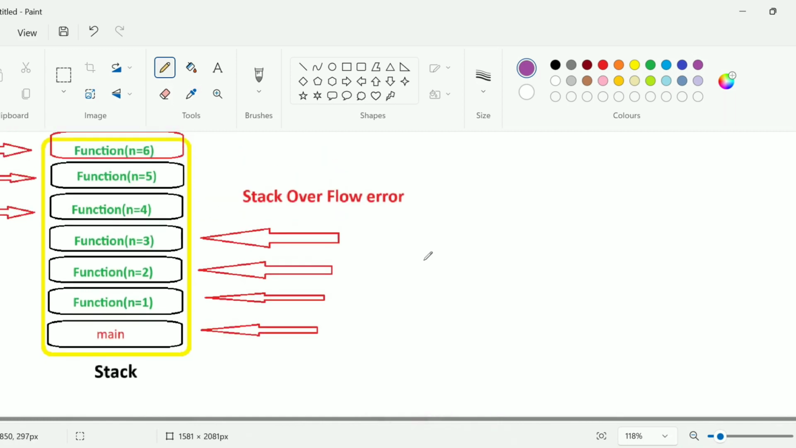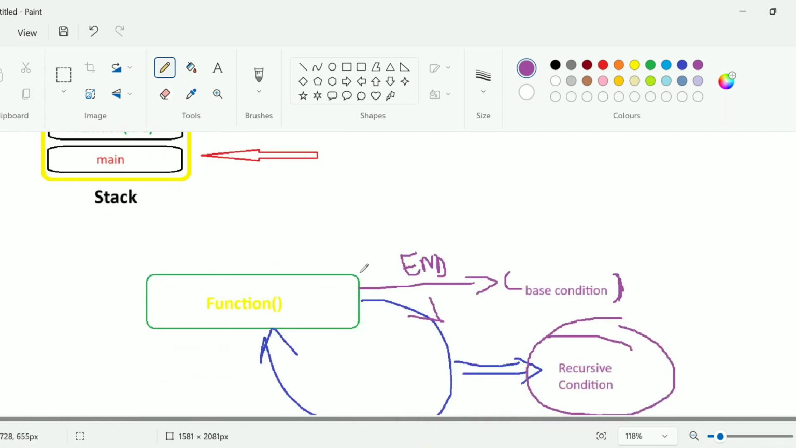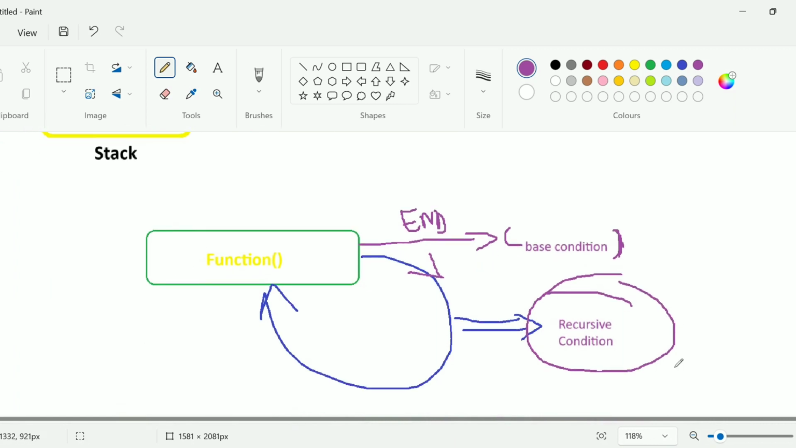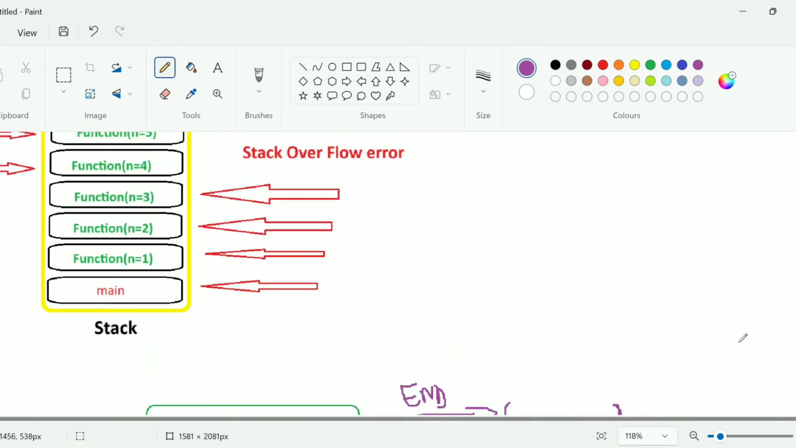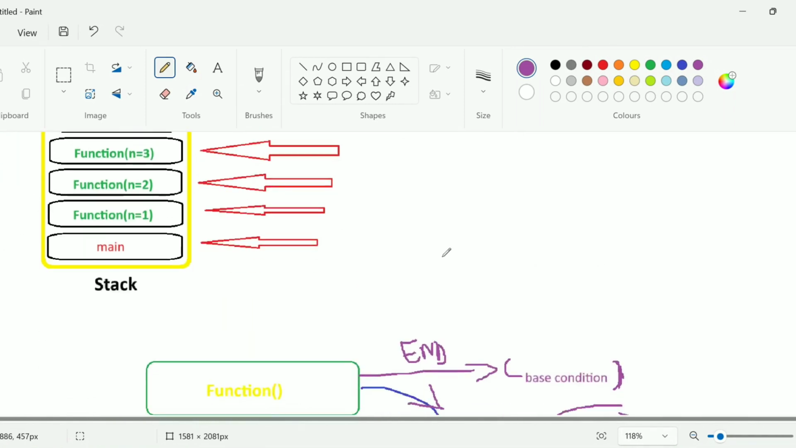So to not get this error, and sometimes to get the value as well, we need to have a recursive condition and a base condition as well. So these are very, very important in recursion. Stack overflow error is one of the big disadvantages of recursion. We will discuss this in detail when we discuss advantages and disadvantages.